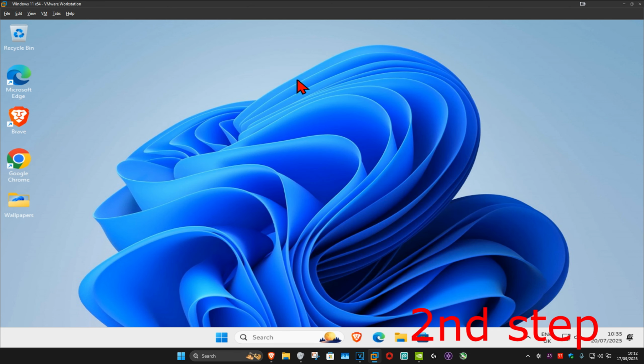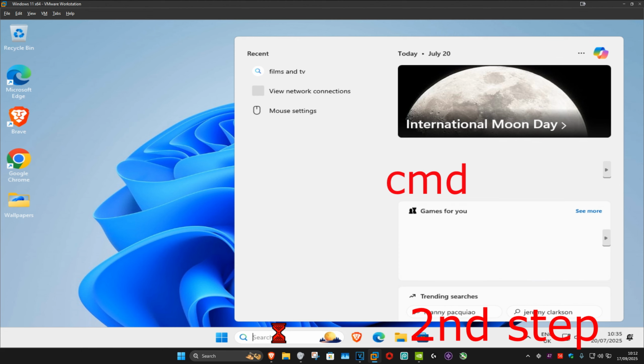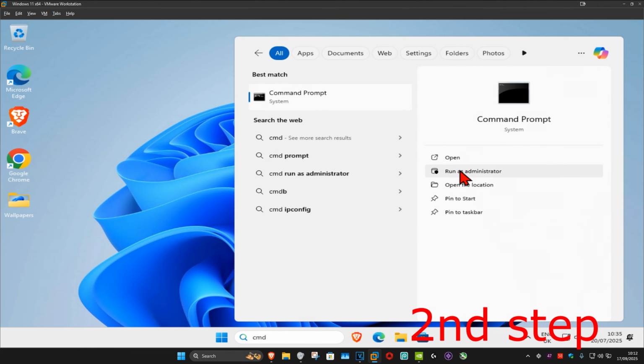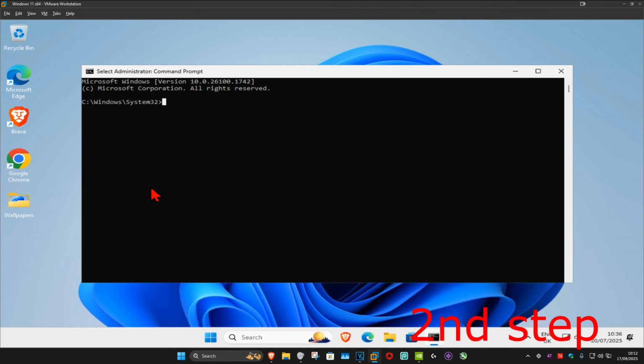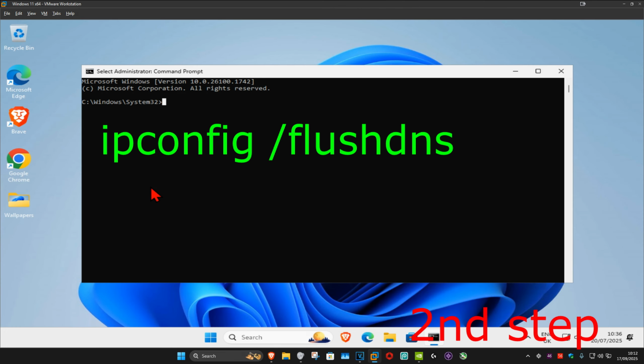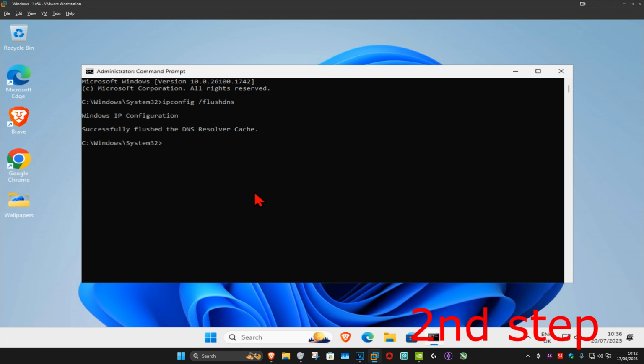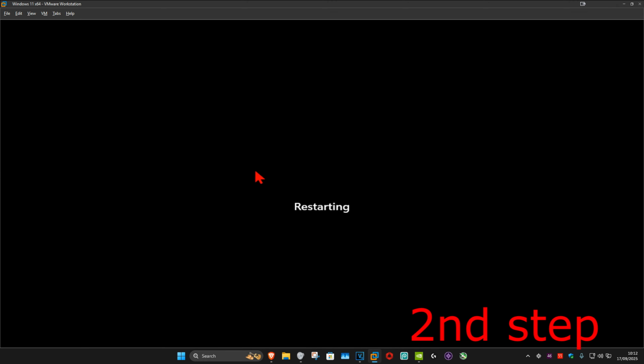For the next step, you want to head over to search and type in CMD. Now you want to run it as administrator and then click on yes. And now once you're on this, you want to type in ipconfig /flushdns and then click on enter. And this should now fix your problem. If not, then just restart your computer and this will now fix your problem.